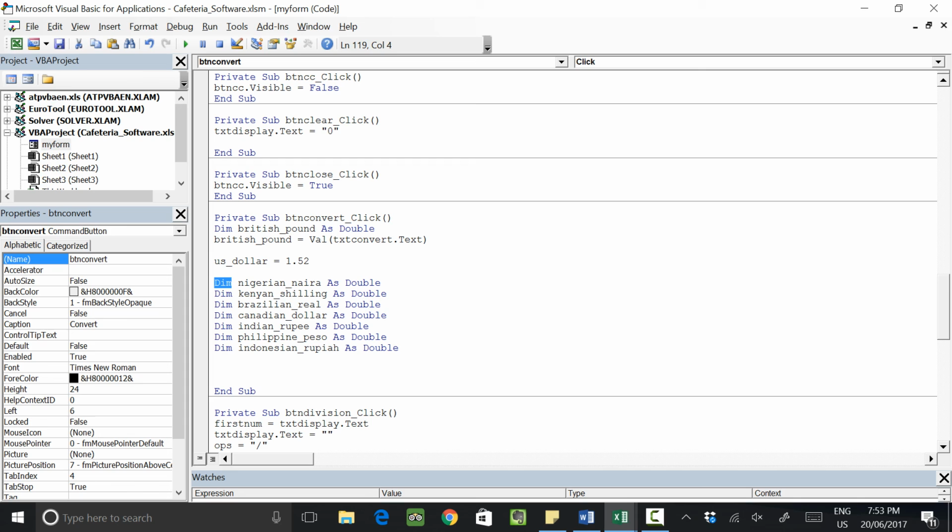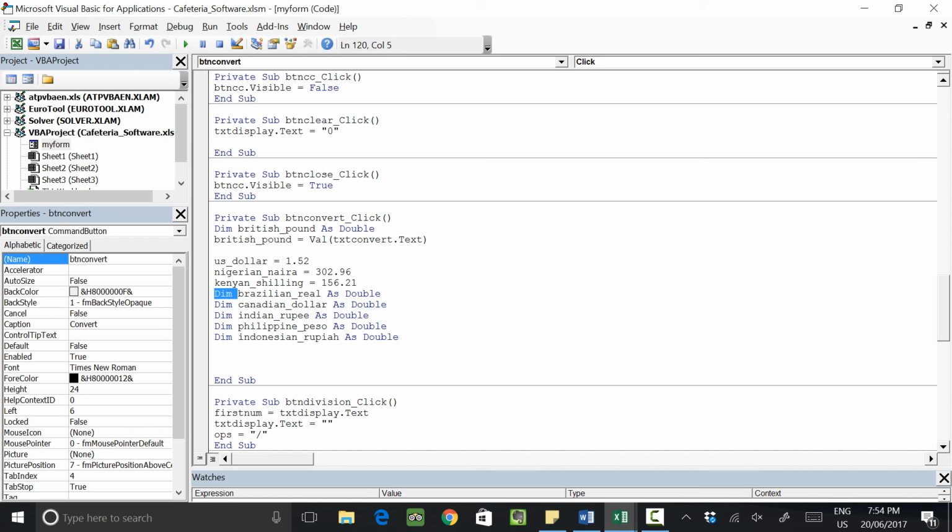Next we have the Nigerian naira. Nigerian naira will be equal to 302.96 for 1 British pound. Okay, then we have the next option, Kenyan shilling. Kenyan shilling I will define equal to 156.21. Then we have Brazil real. Brazil real I will define equal to 5.86. Okay, next we have Canadian dollar.